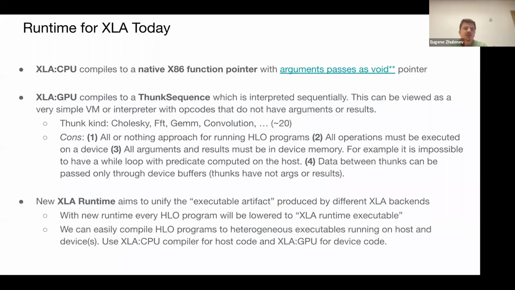So what do we have today? We don't really have a runtime for XLA today. XLA CPU compiles to an x86 native function. Basically, you get back a function pointer, and that function pointer has a very specific ABI. So if you want to call that function from your code, you have to pass all arguments as a void** argument, and you have to know all the details about XLA CPU internals and the ABI.